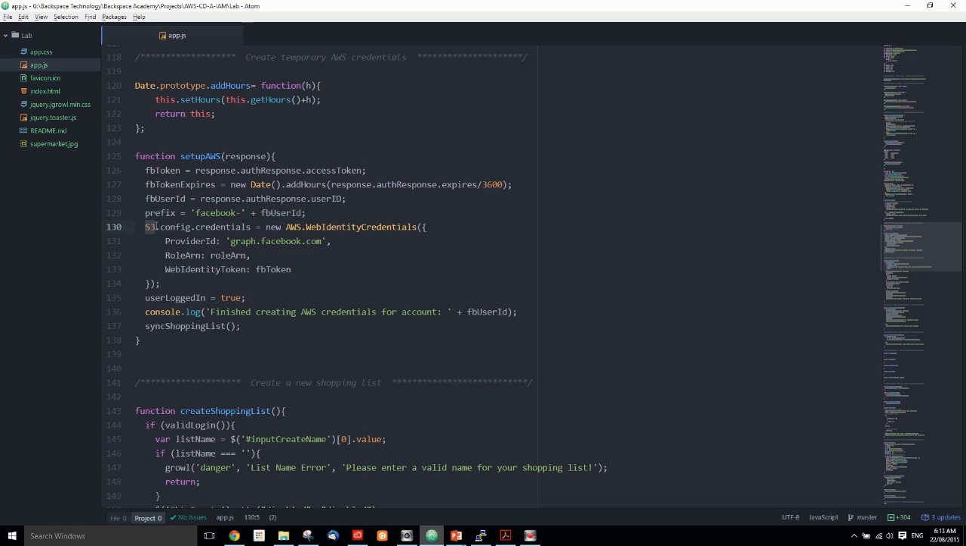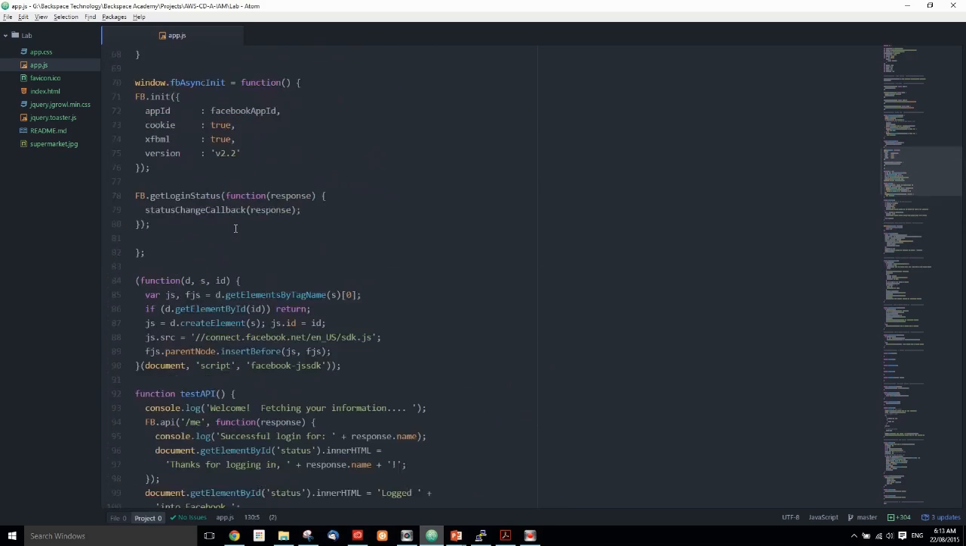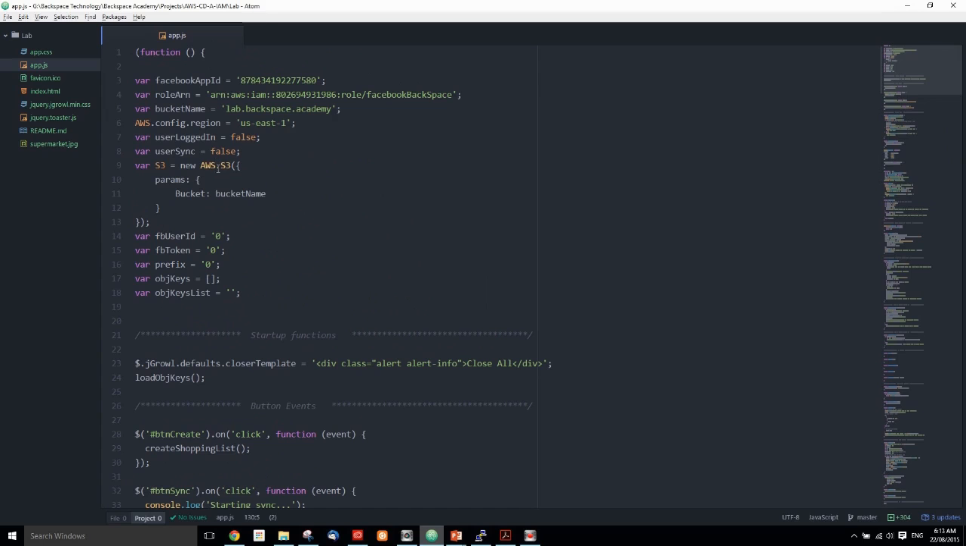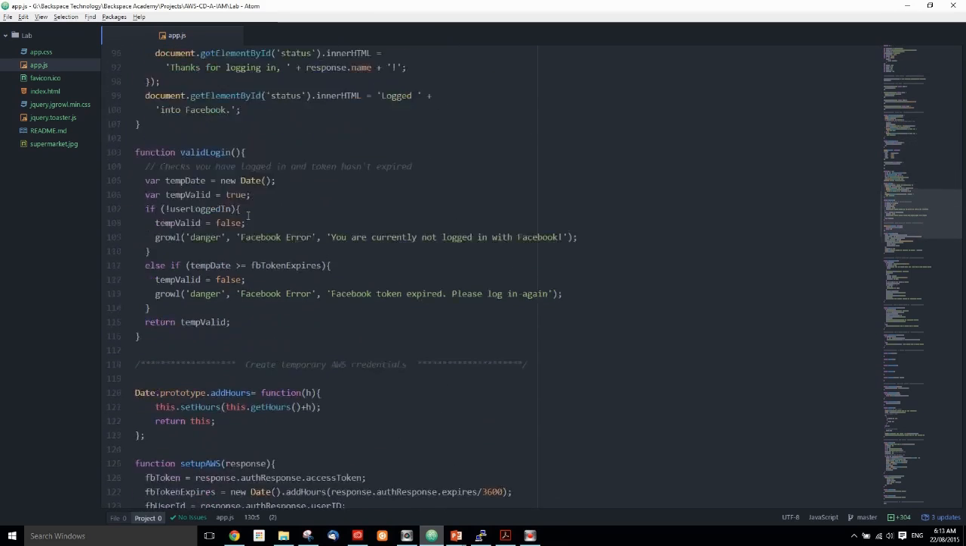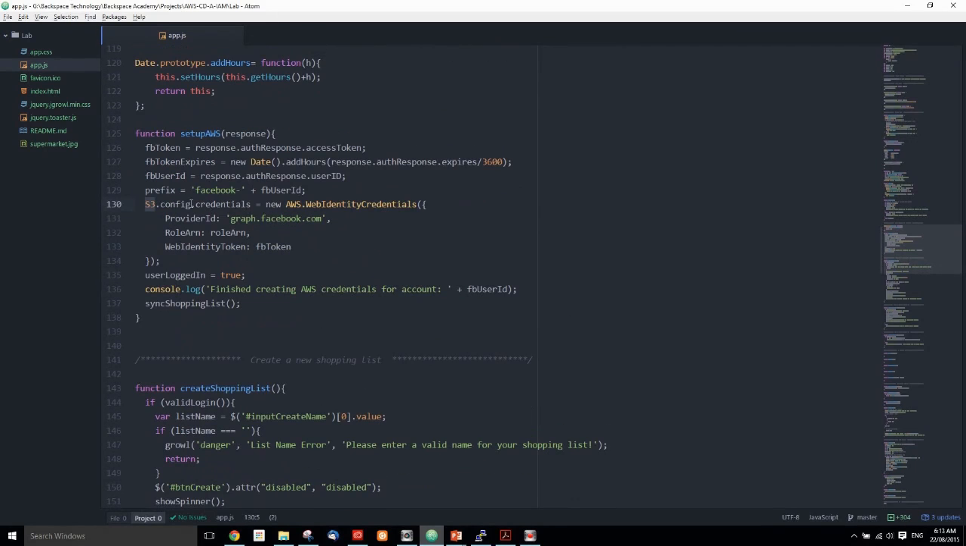Now then what we do is we've got our S3 object, which we created up here, so new S3, okay. And this is where we're going to create our federated user credential. So we do a new AWS web identity credentials. Our provider is going to be facebook.com. The role ARN is the role ARN that we created in IAM. And then the web identity token is going to be the Facebook token that we got passed through up here. So there's our Facebook token that was passed through from the response from Facebook.